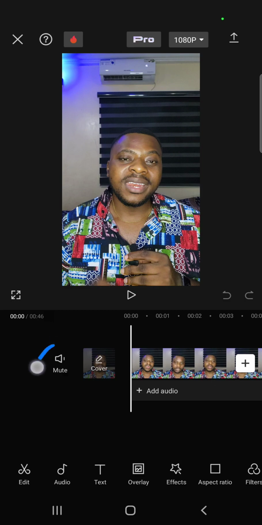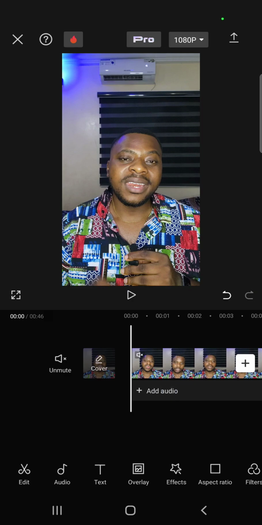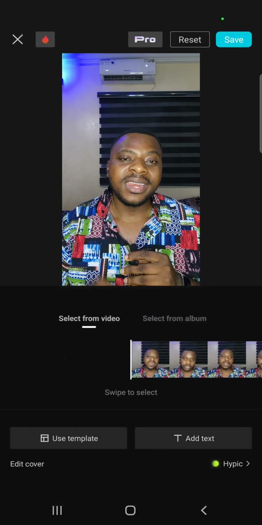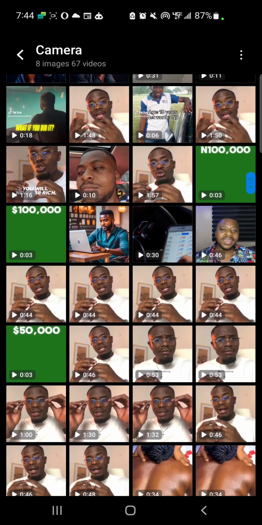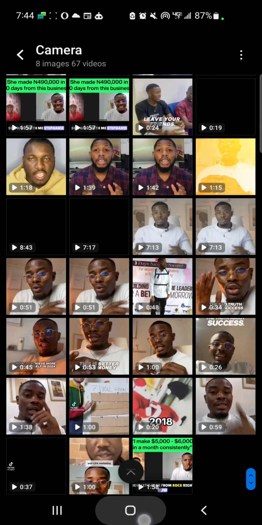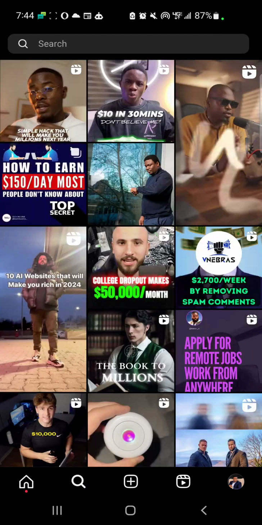And then we also have this mute button if you want to mute your video. And then we also have this cover button right here, if you want to add a cover to your videos. If you don't know what a cover is, let me show you exactly what it means. So let's say, for example, you have a video like this, and at the beginning of the video you have this text showing a graphic. Let me give you another example. Let's say the first part of the video is the cover.